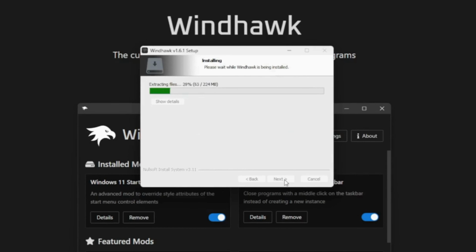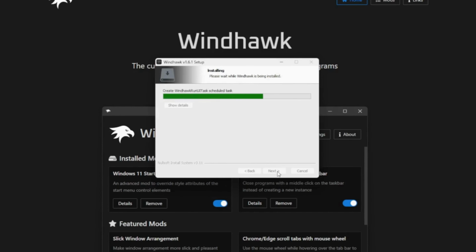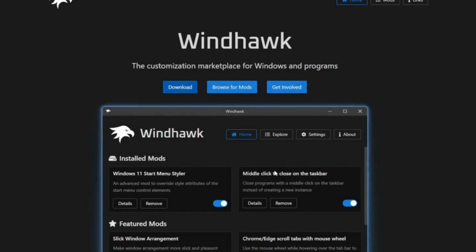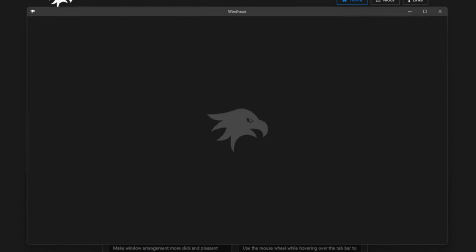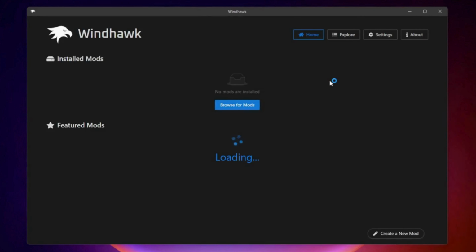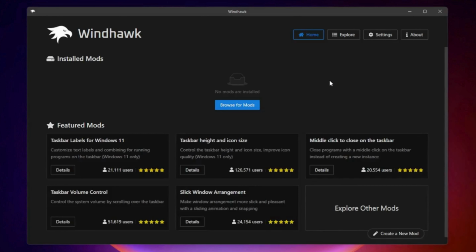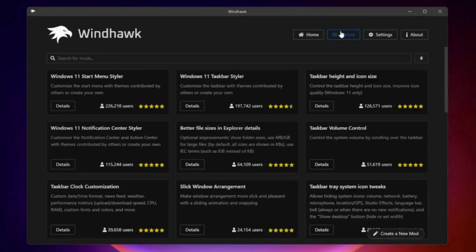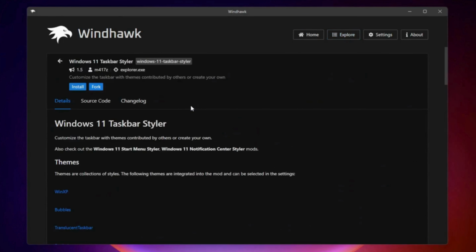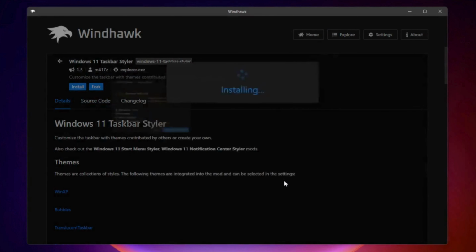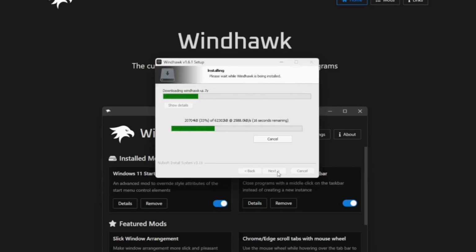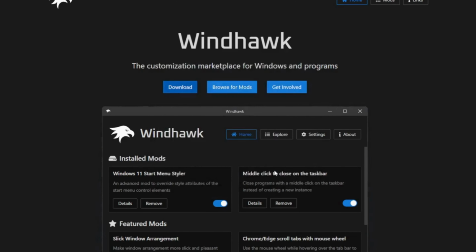In the dashboard itself there are a couple of options you will see. Click finish. Once it is done, this is the dashboard of WindHawk. It will take a few seconds to browse. Click it, Windows 11 taskbar style. Click install. Accept it. Once it is done, you need to enable it from the settings itself. Give it a couple more minutes. It's nearly done. Click finish.